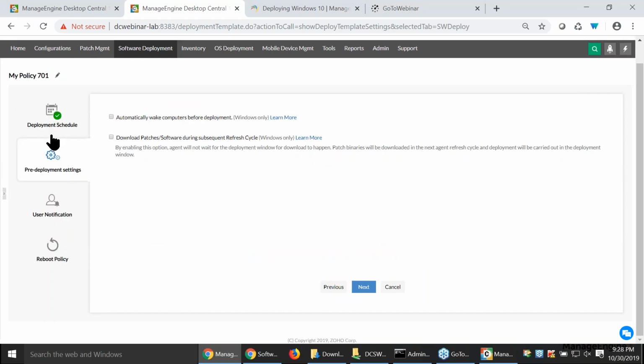Then we have two useful pre-deployment settings here. You can enable the Wake On LAN feature for Windows machines to wake up the machine and proceed with the deployment. Before enabling this, please make sure you enable the BIOS level and the software level settings for Wake On LAN. And the next option here is to download the software and package during the subsequent refresh cycle.